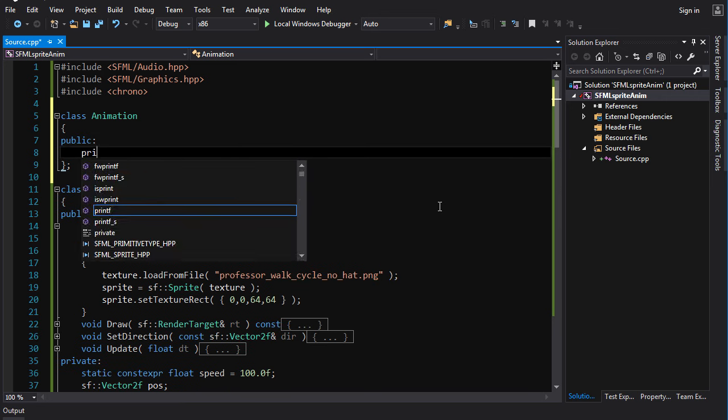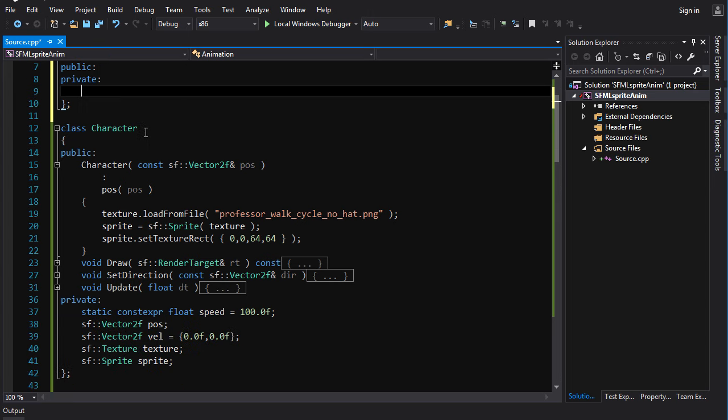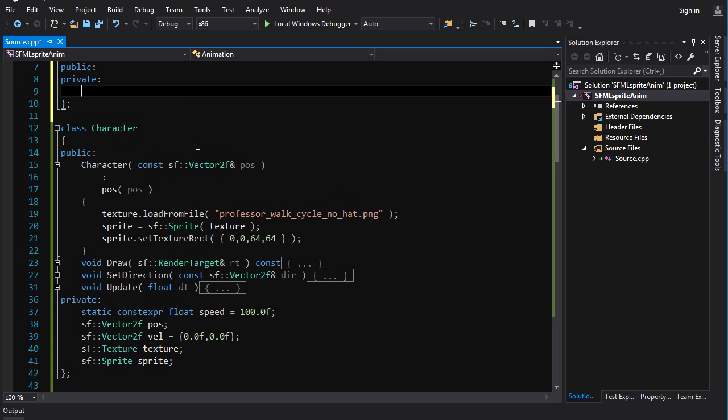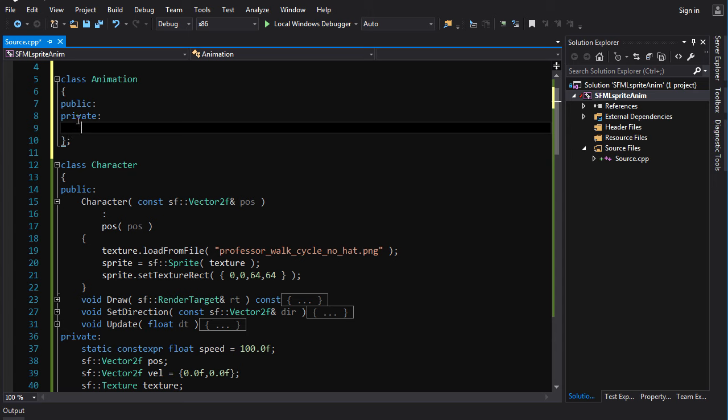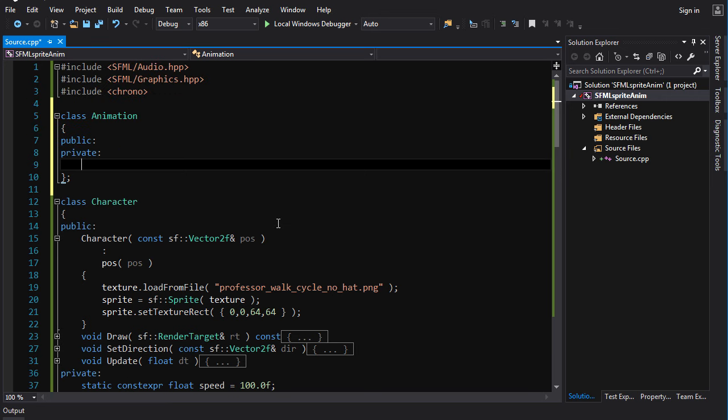So public, private. All right, so how's this going to work? Well, first of all, we've got to decide where we're storing the textures and where we're storing the sprite. Now, the way we're going to decide to do it is we are going to have the animation store the texture. And it's going to have a function called apply to sprite. And that will be able to apply a rectangle and a texture to a sprite. And that will set the sprite to be at that frame in the animation. You'll see when we get to that.